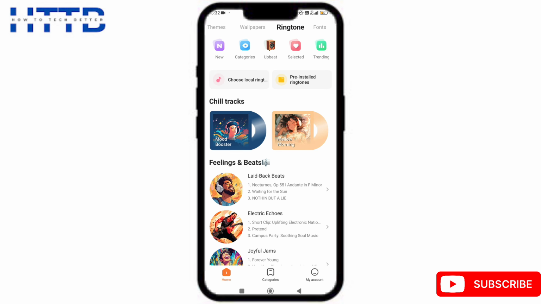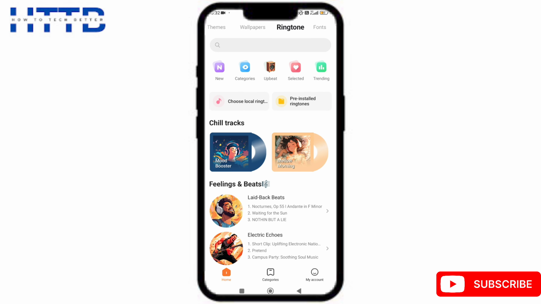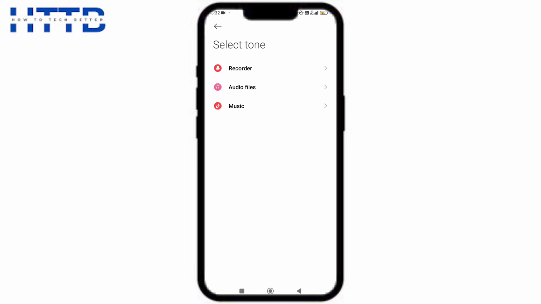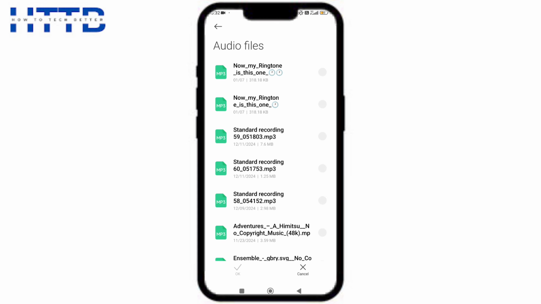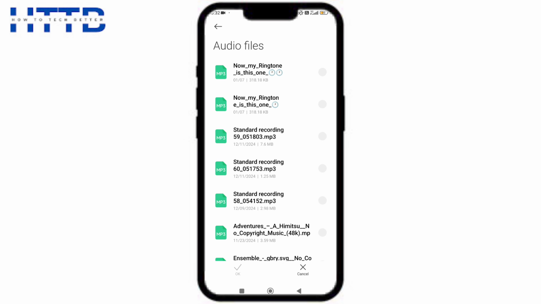Inside that, you will be getting some default music, which is inbuilt with your mobile system only. So if you want music from another platform, now you can see the Choose local ringtone option is there. Tap on this. So if you have already downloaded that music, you can select that audio file. I already downloaded some music, so you have to download that. After downloading that, you have to select that audio file inside that.